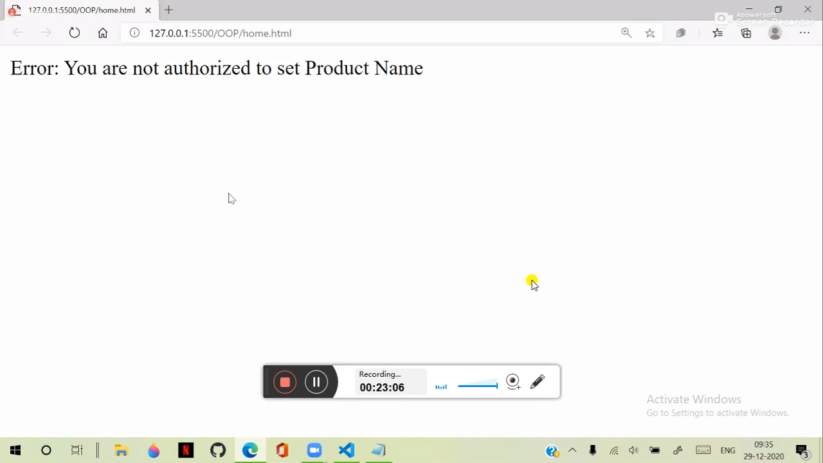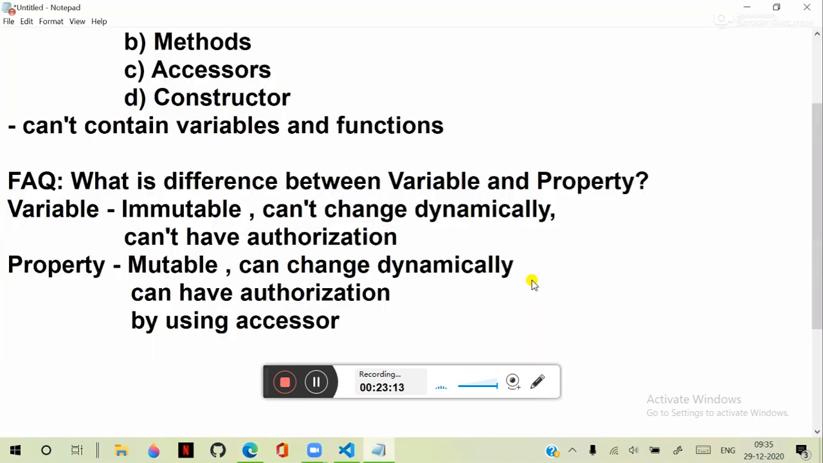So what is the difference between a property and a variable? Variables don't have an authorized control. Anyone can access the variable and anyone can use the variable. Property is not like that. Property has a restriction. That means properties can be restricted. So they can change the behavior.